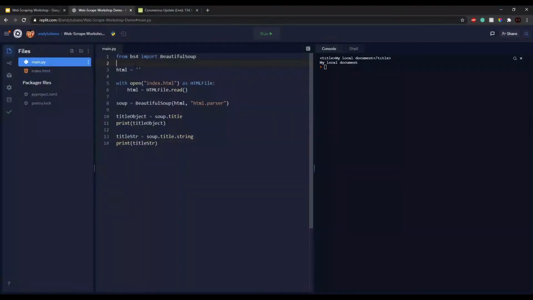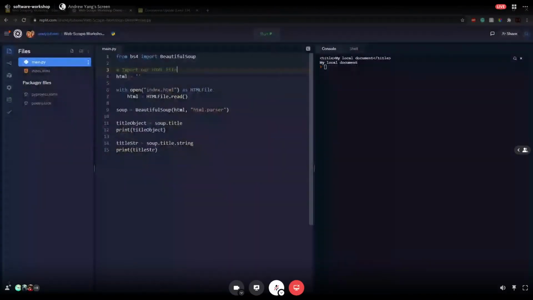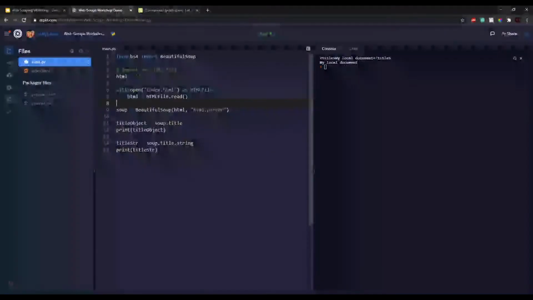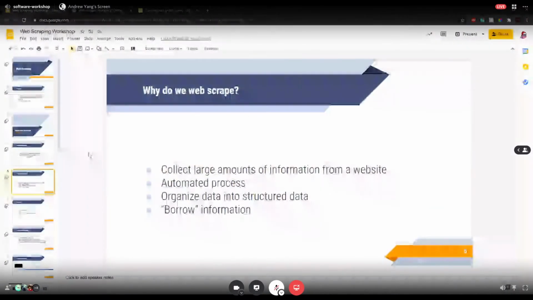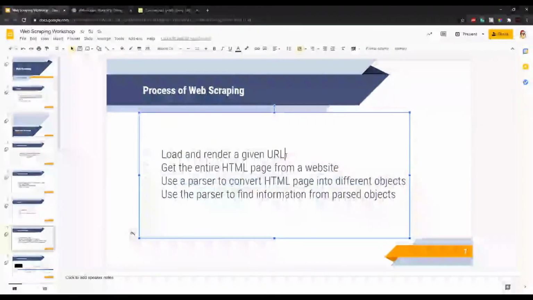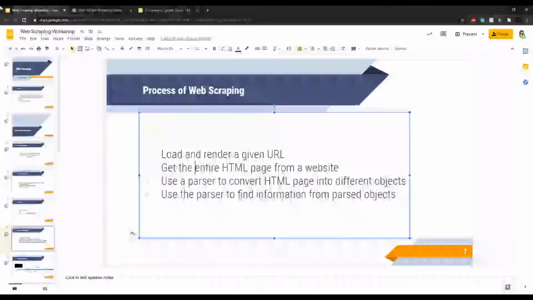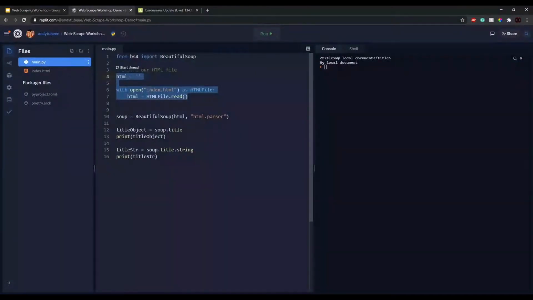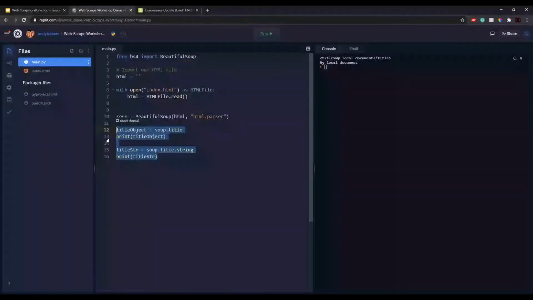Now you can also add comments just to tell you what's going on. Essentially we want to import our HTML file here, and then we create a soup object that converts our index.html into a usable object. That's this step right here. Load and render given URL, we didn't do that yet since this is a local HTML file. So all we have to do is get the HTML page, which is step 2, right here. Step 3 is converting that HTML page into an object. And the last part is that we can use the parser to find information from our soup object. This is what we can do if we want to find the website title.